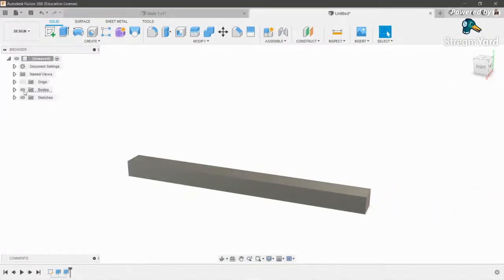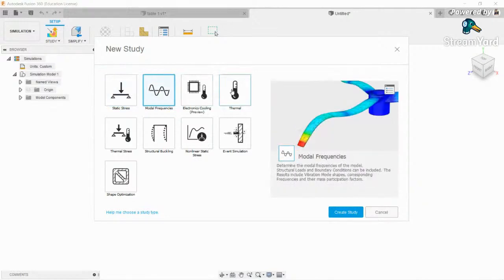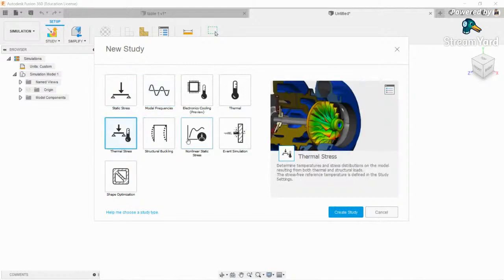Now I'll go to simulation. To perform any simulation and stress analysis, you need a clear view of what you're working on. If you're developing something like a rocket, you need to be very sure about what the things are, so you need to follow all those procedures. Here we have many options, but I'll go for thermal stress only, as it covers both static and thermal. You can try all of them, but to save time, I'll just cover thermal stress.